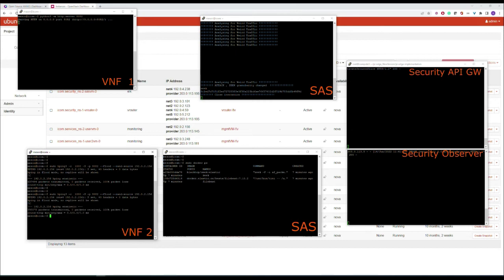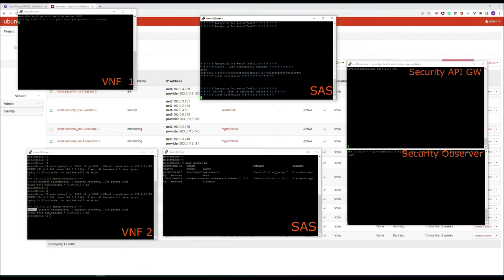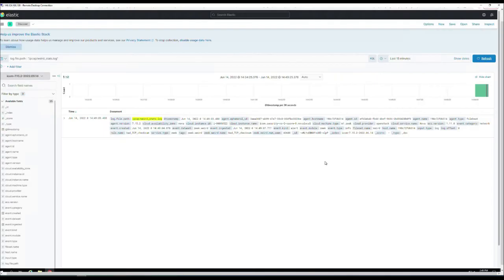We start the attack again, and in a few seconds we stop it. Also, we have transmitted many thousands of packets, and also on the SAS side, we will see in a few seconds that the SAS will efficiently analyze the threat.